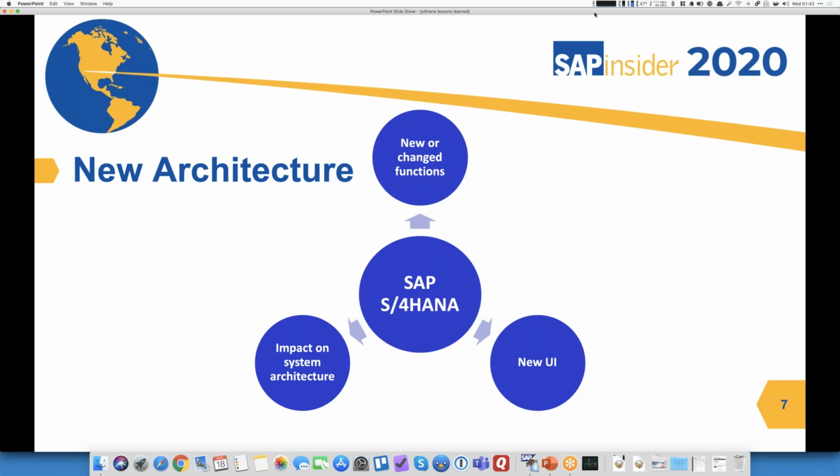So from there, there are a couple of areas where SAP has made those consolidations, and let's look at it from an architecture perspective first. We already talked about the new and changed functions, which pertain to a large degree to transactions. There is also an impact on system architecture, meaning some of the modules have been consolidated. We'll see an example of that in the next few slides.